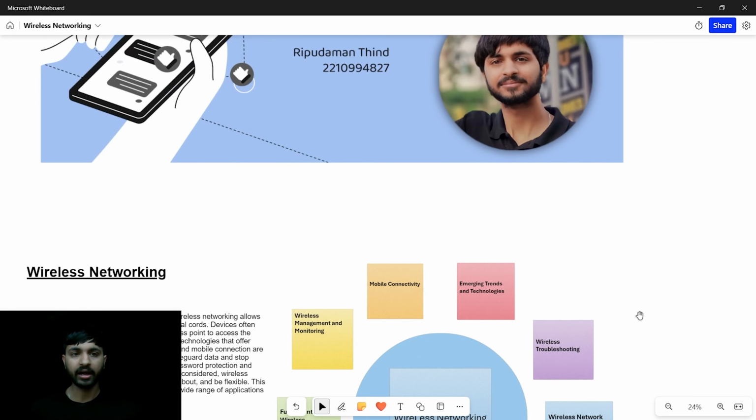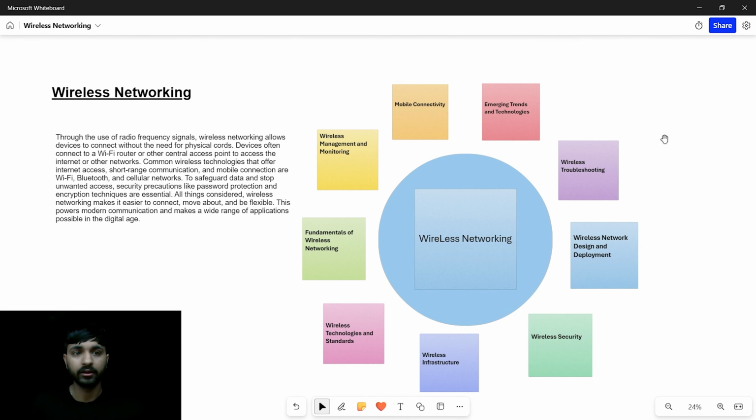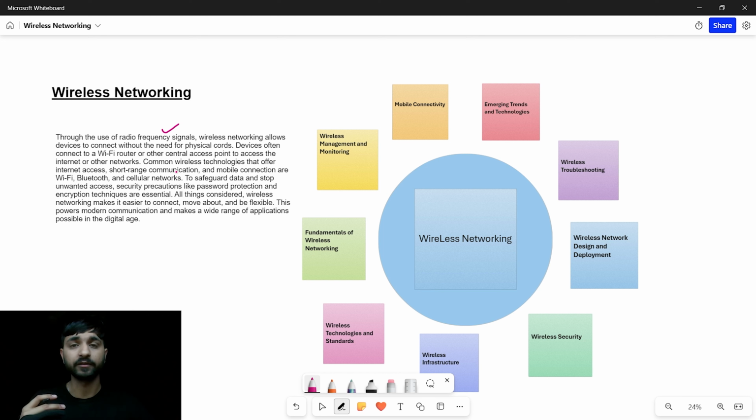First of all, what is wireless networking? Through the use of radio frequency technologies, wireless networking allows devices to transmit signals from here to there, so that messages can be transferred and all messaging services work fine. Each device is connected to another device without any physical routes.